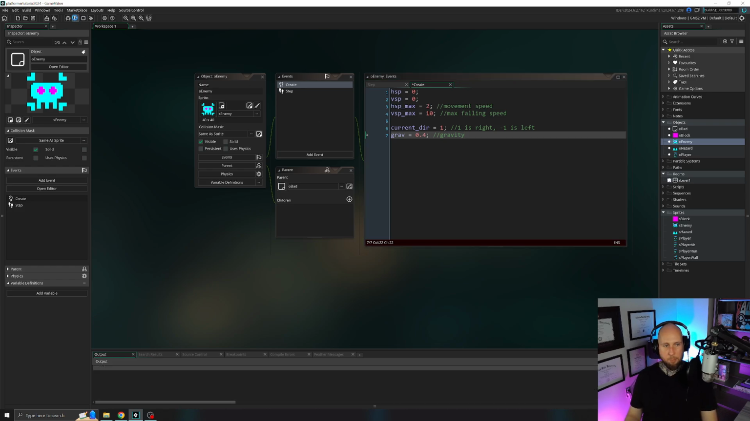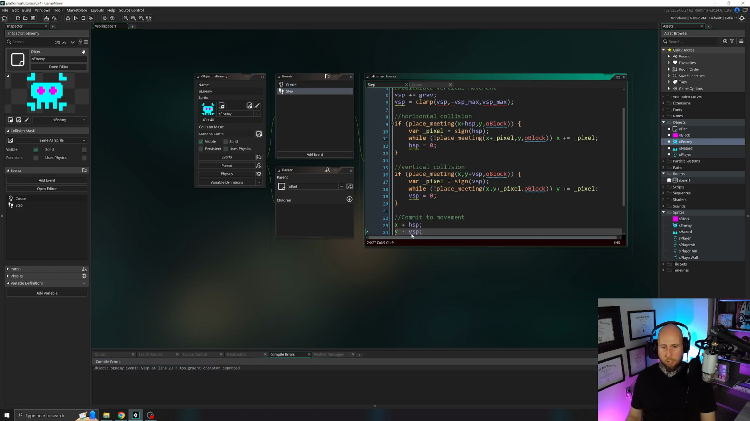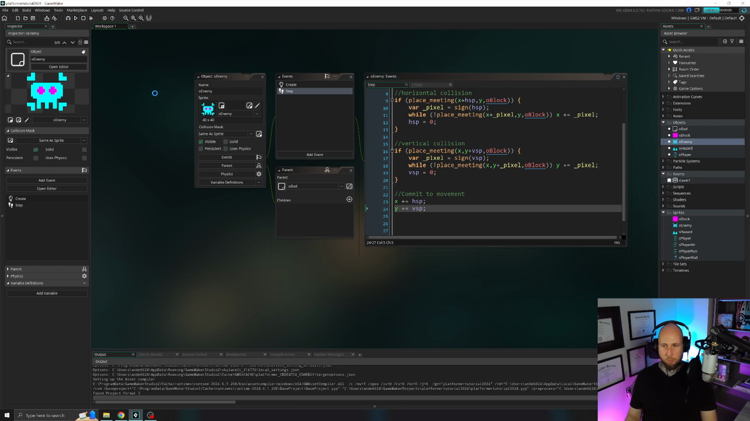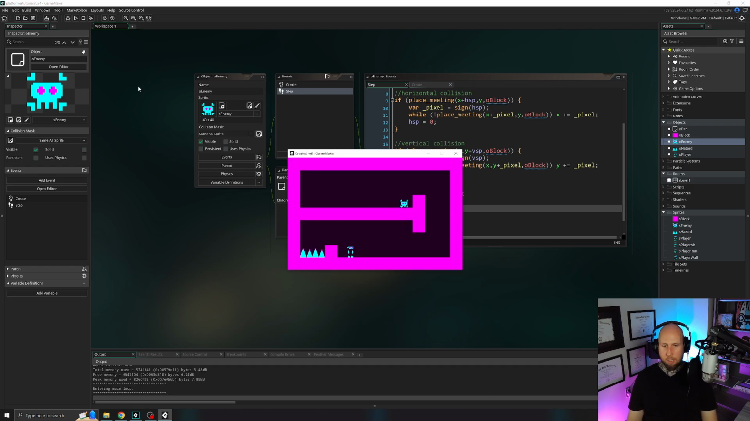So let's run the game, see if it works. Oh, enemy step event, line 23. I did plus, but I need to do plus equals. X plus equals HSP, Y plus equals VSP. There we go. Always look at your errors. It'll tell you exactly where your problems are. So our enemy object is now touching the ground appropriately, and it does move.